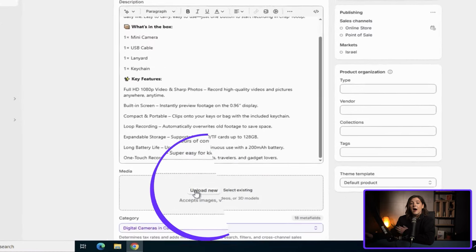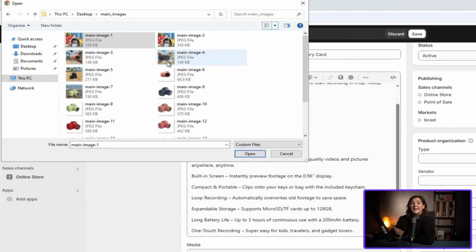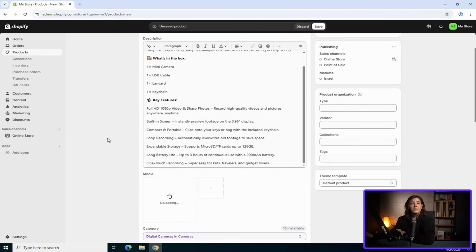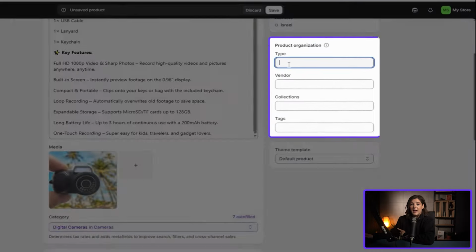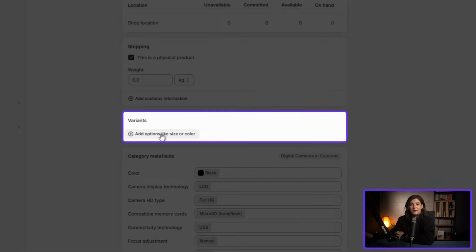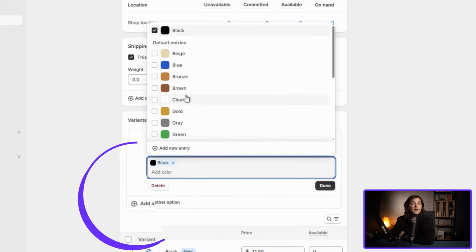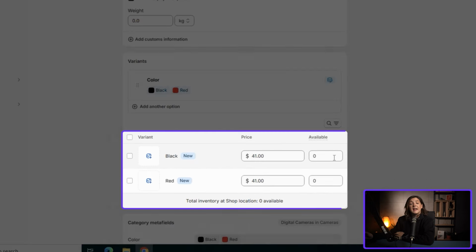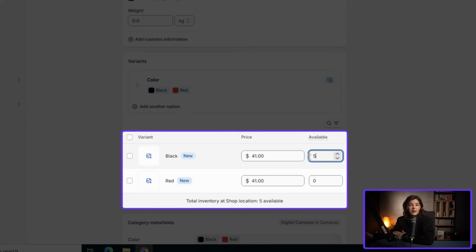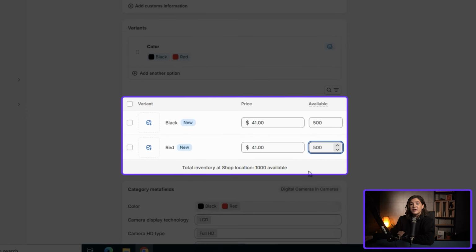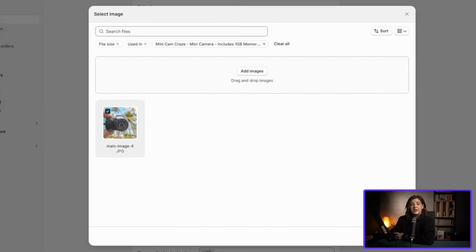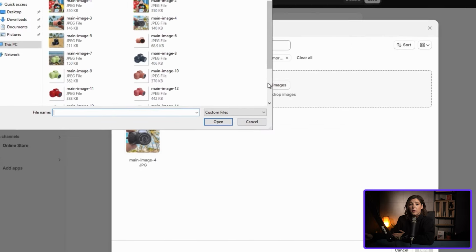In the media section, I'll upload the main product image I downloaded using AliSave, and I'll choose the black color mini camera. For the category, I'll enter mini camera. If your product has variations like colors or memory card sizes, you can add them under variations. In this case, I'll select color as the option name and list the available colors. I'll also make sure to assign the correct quantity to each variation. Here, I'll enter 500 units per variant. Also, I can add a main image to each variation and add more images to the overall pool of images as well.